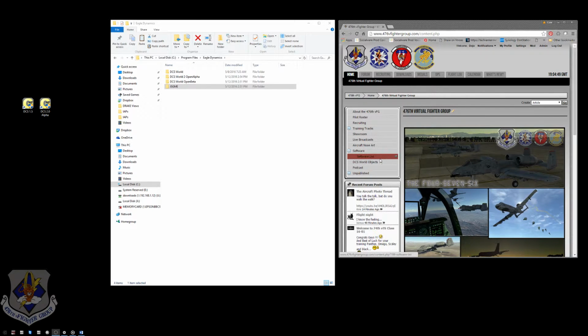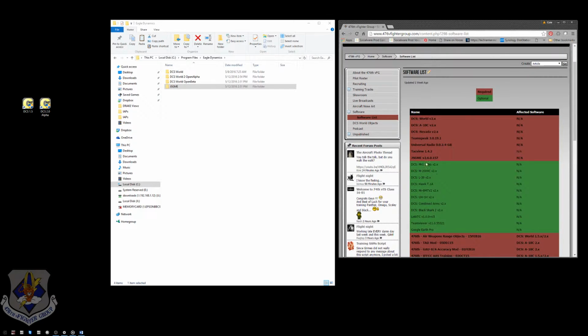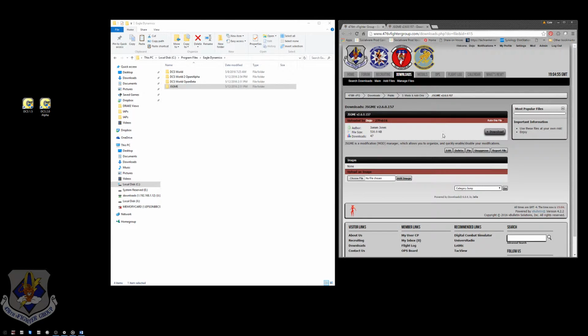First, you'll want to download it from our downloads page, which will always be referenced from the software list. We can grab it from here. Once we've downloaded it and extracted it, we'll see that we have a JSGME folder. You'll want to stick this somewhere. This program doesn't actually install. You simply download it and place it where you want it and then get it configured.